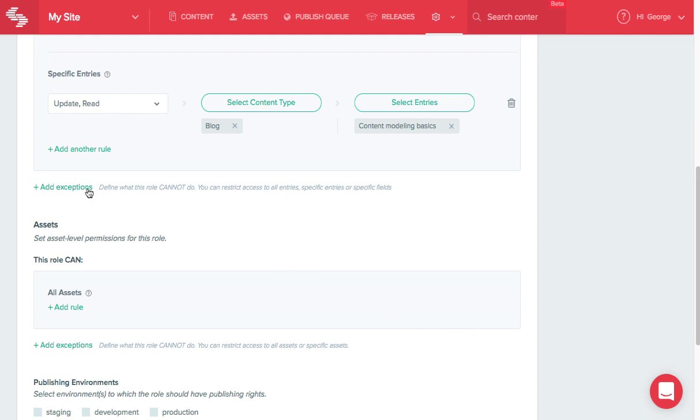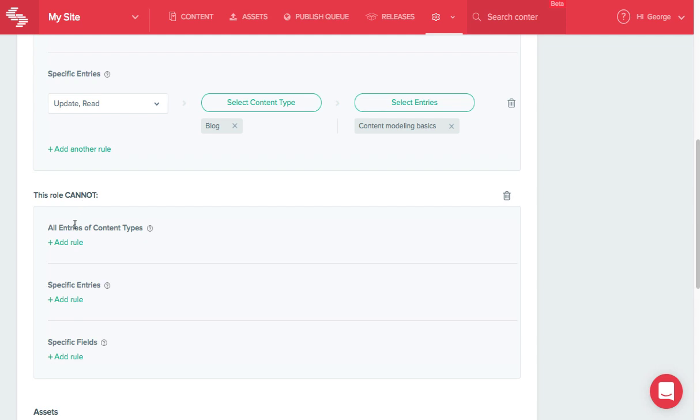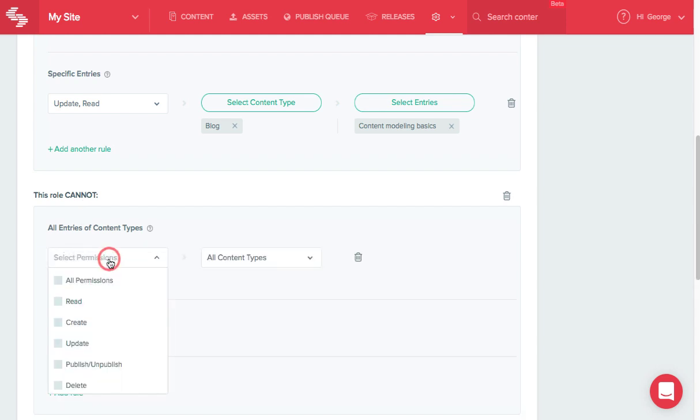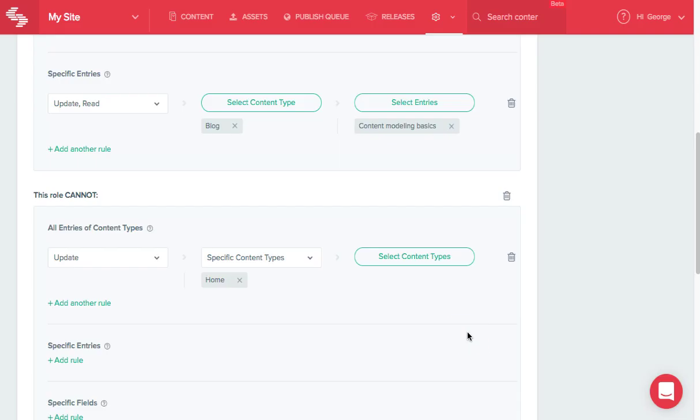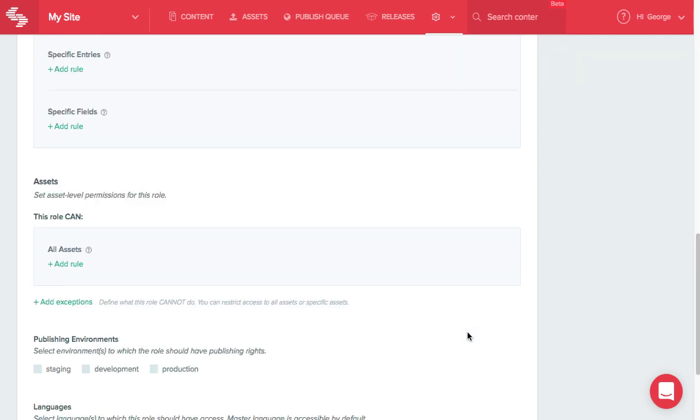Click on Add Exception and then add a rule for all entries. Here, select the permission that you do not want to assign to this role, for example, Update, and then select the content type. So, we have added an exception that says that this role cannot update entries of this specific content type. Likewise, you can add exceptions for specific entries.